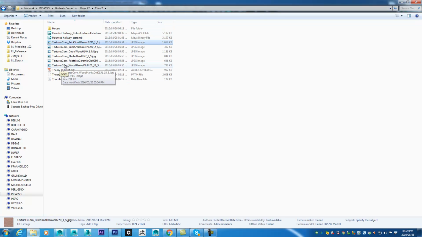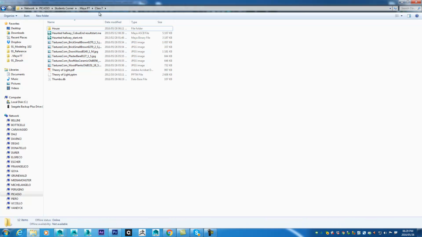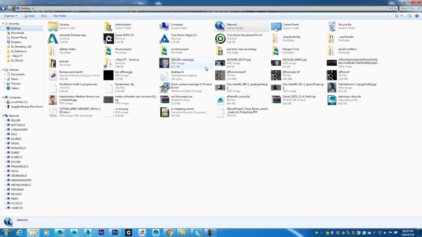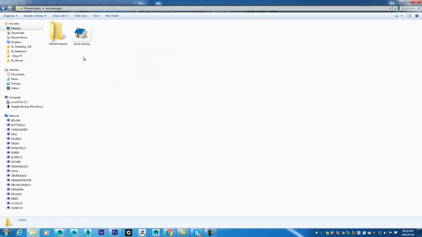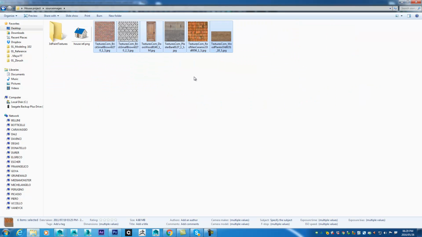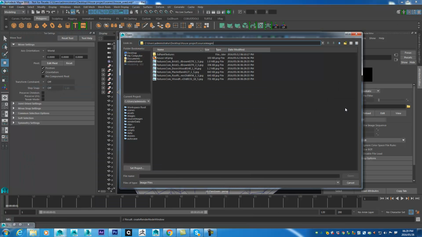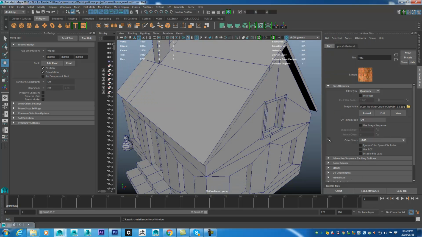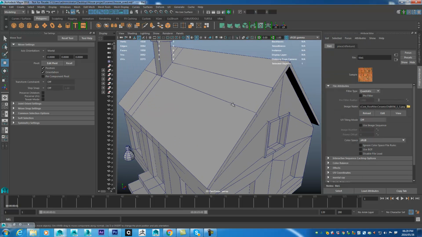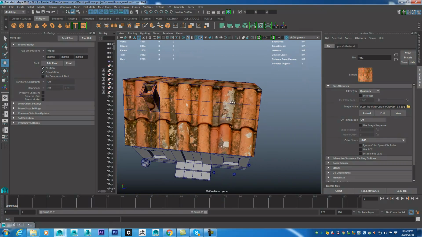So I'm going to grab these textures and I'm going to quickly copy them onto my project house source images and paste. There we go. So now we can see those textures appearing up in the source images folder, and we can choose to have the roof tile open, and that's going to load up that texture, and then as soon as we press 6, that's going to preview that texture on our model.